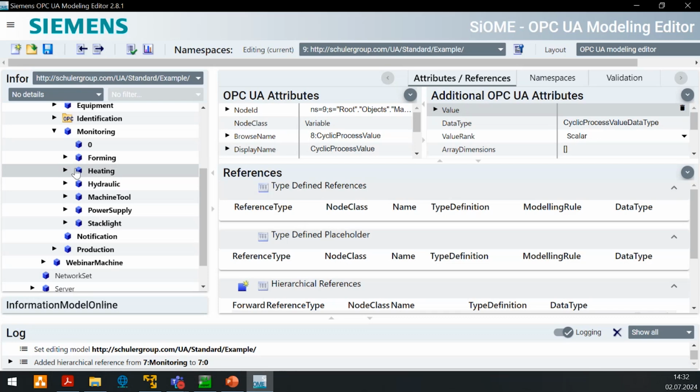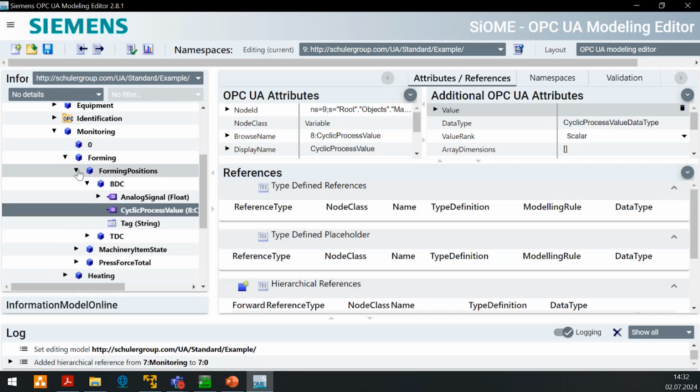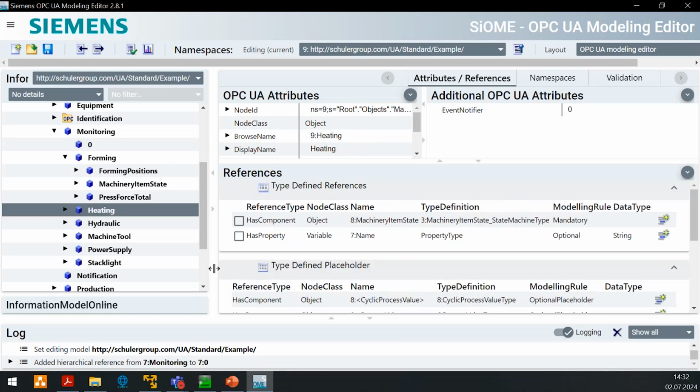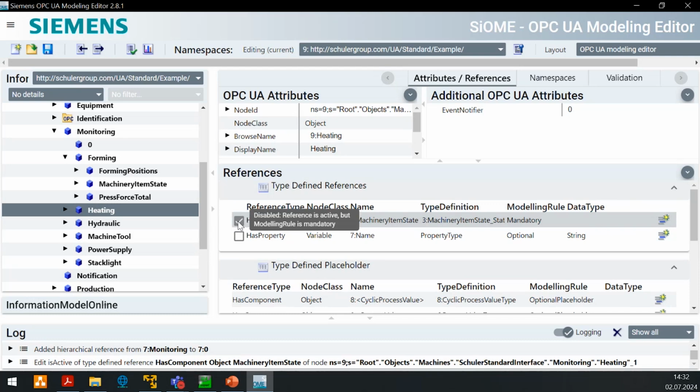As you can see, we have also implemented something like a machinery item state, which gives us information about each of the units. That's also possible for the heating, for example. I can add a machinery item state to get some information about that heating unit. So it's very modular.